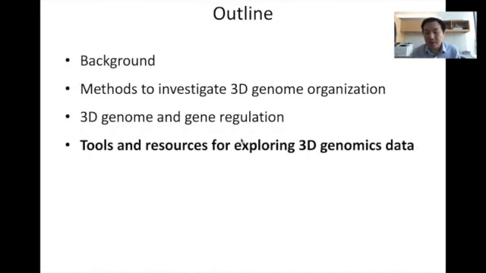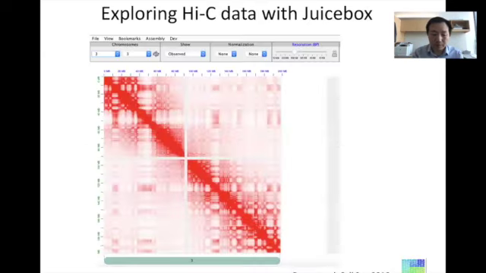Okay, in the next 10 minutes or so, I am going to share with you some of the tools that I really like and that are widely used in this community, and potentially they might be helpful for you to explore data and use it for your own research.